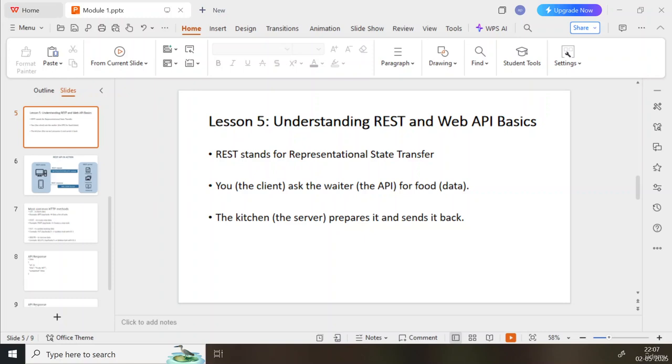Suppose, for example, think of it like ordering food at a restaurant. You go to the restaurant and ask the waiter for the food. Think of it as you being the client, the client asking the API for the food. Then the server prepares it and sends it back.